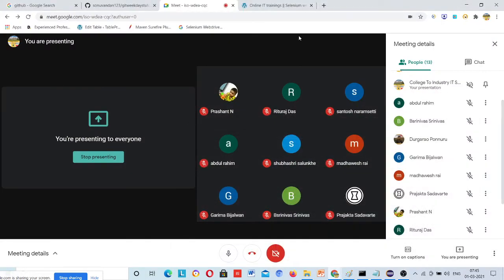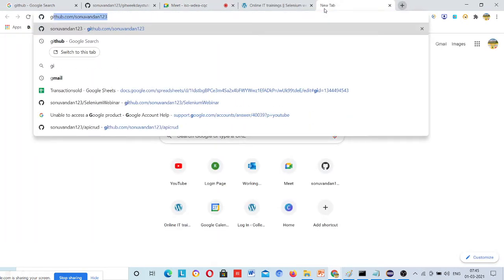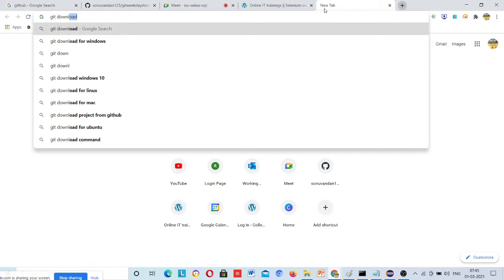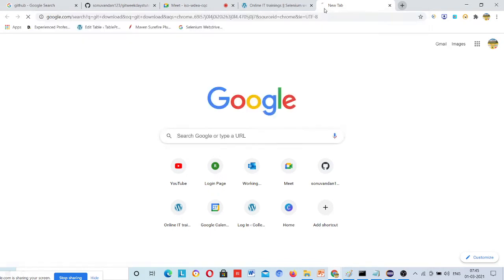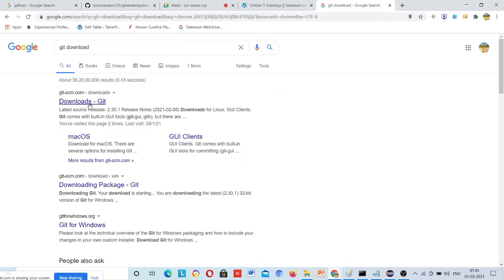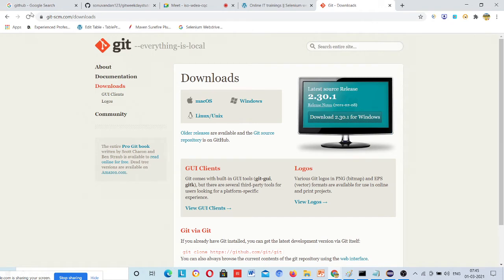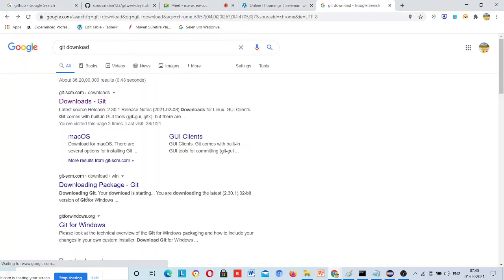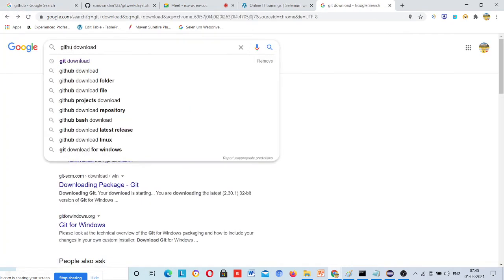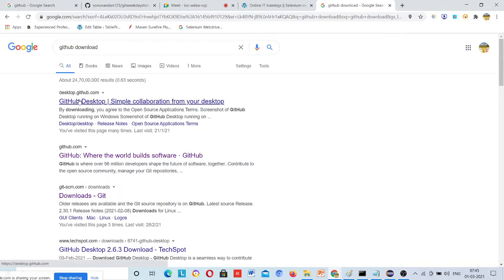First of all, you need to download the GitHub software. Just search for git download. Not this one, the right one, GitHub download. Okay, this is the one: desktop.github.com. Just click into this.